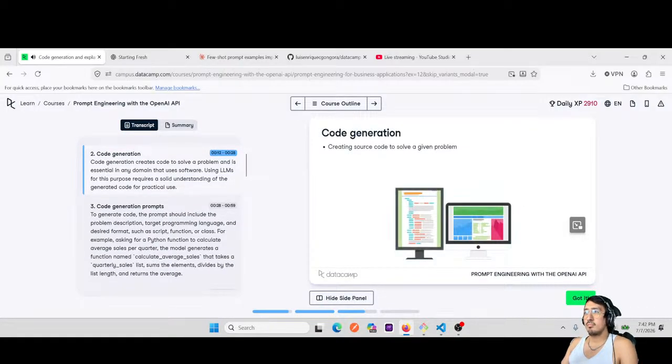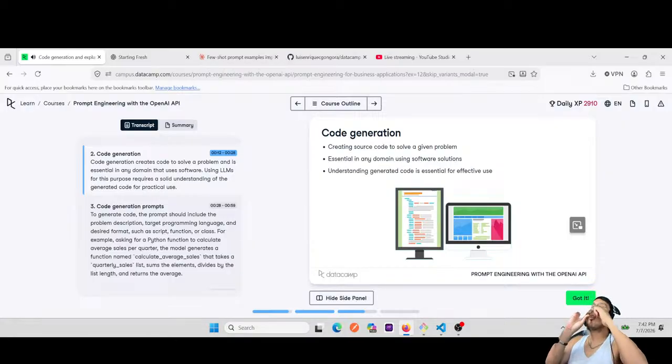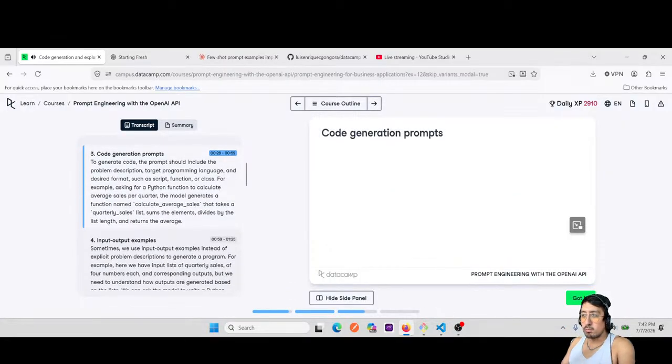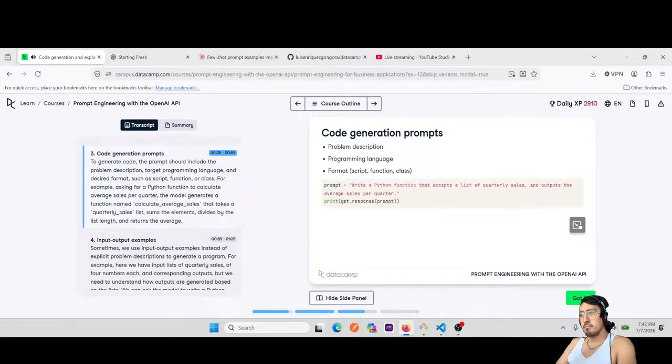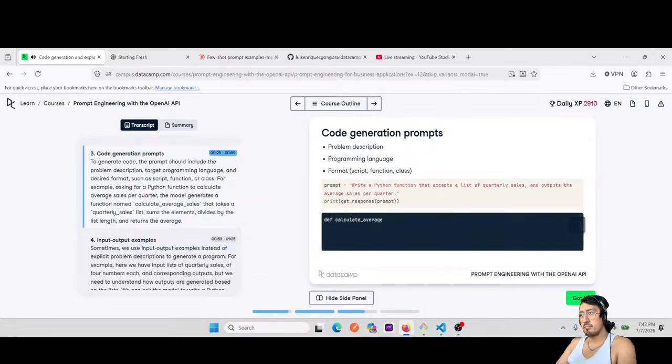Code generation creates code to solve a problem and is essential in any domain that uses software. Using LLMs for this purpose requires a solid understanding of the generated code for practical use. To generate code, the prompt should include the problem description, target programming language, and desired formats such as script, function, or class. For example, asking for a Python function to calculate average sales per quarter, the model generates a function named calculateAverageSales that takes a quarterly sales list, sums the elements, divides by the list length, and returns the average.